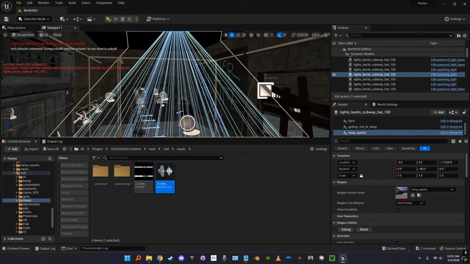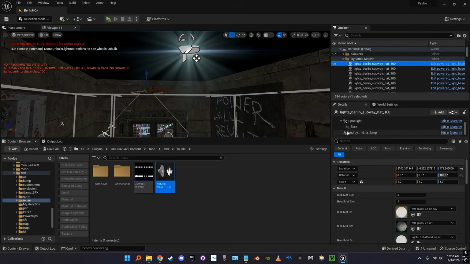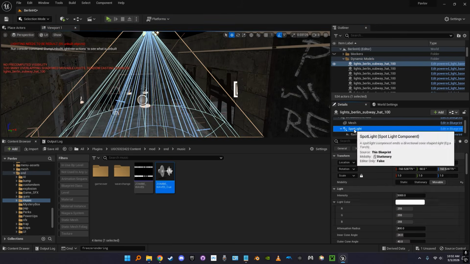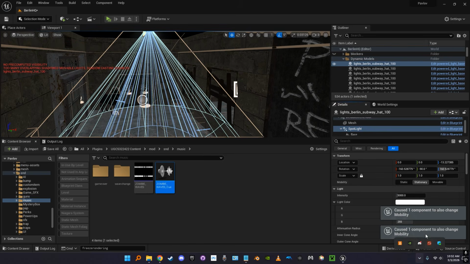But I'm going to go build my lighting. We have movable lights here. So when you put these down, for some reason, they default to being movable. Change it to stationary. Sorry about the Discord pings. Let me exit out of that.